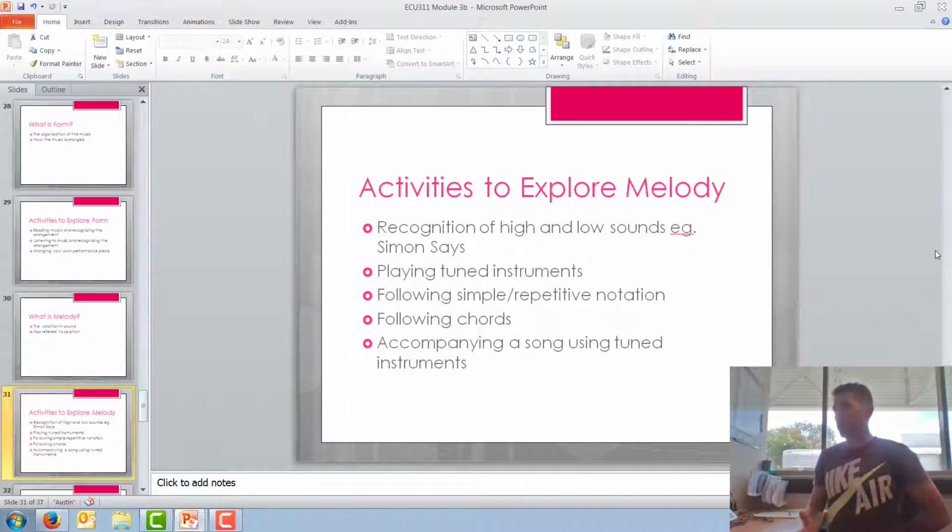You can play musical instruments to develop and explore melody, so develop and explore the variation in sound. You can follow simple and repetitive notation, following chords or accompanying a song using tuned instruments, so playing along with a song.